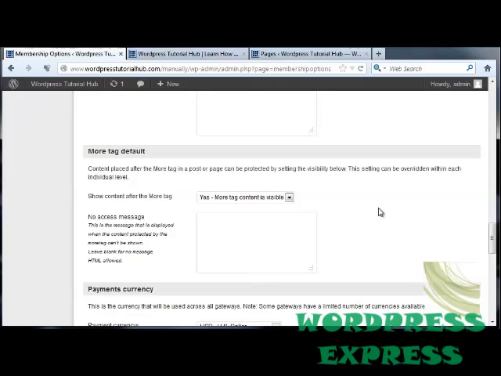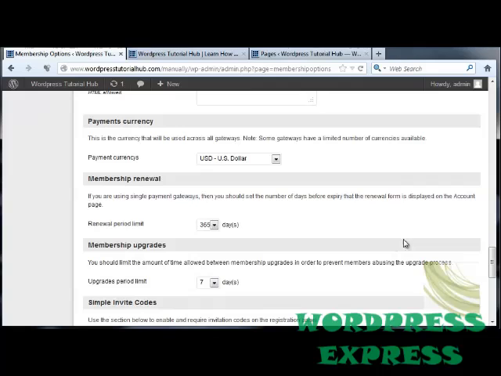If you place content after the More tag in a post or page, you can protect it by setting the visibility here. You can also choose to override this with each level. So here we can either click yes, More tag content is visible, or no, More tag content is not visible. And this is the message in this box that will be displayed when the content protected by the More tag can't be shown, or you can leave it blank.